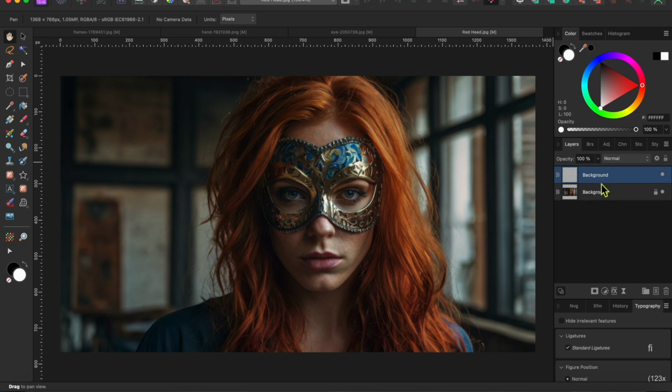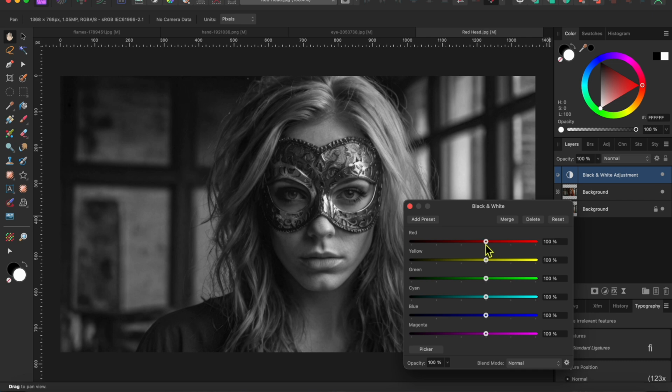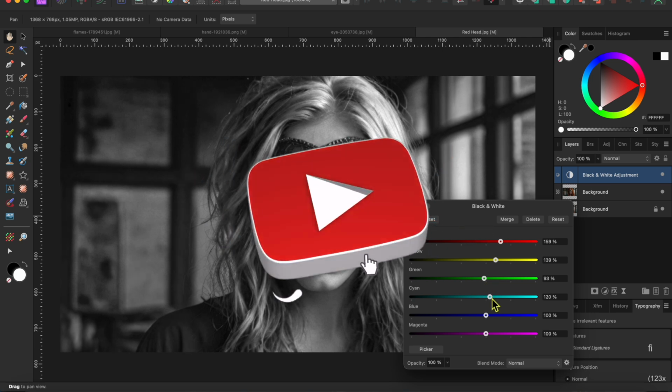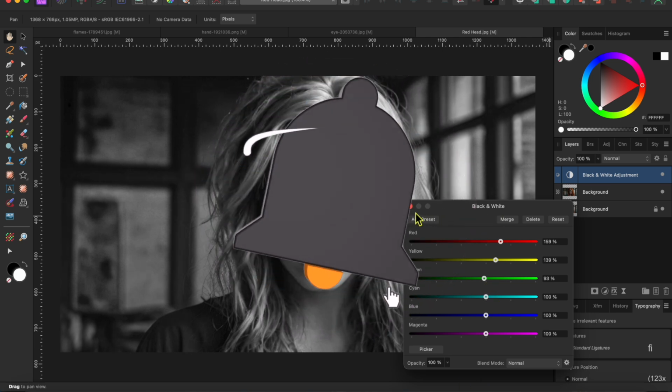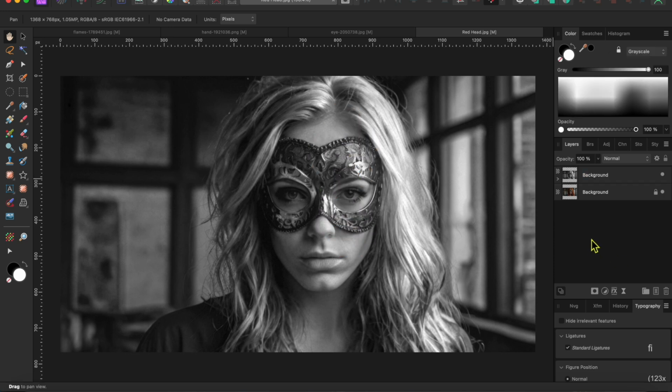I'll start by duplicating the layer by clicking on Command or Ctrl-J. Then, I want to make the top layer black and white. So, I'll go to the Adjustments button at the bottom of the Layers panel and select black and white. You can move these sliders around a bit to get the desired look you want. There, that looks good. Now, I'll drag the adjustment layer onto the top woman layer, so the black and white effect only applies to the top image.